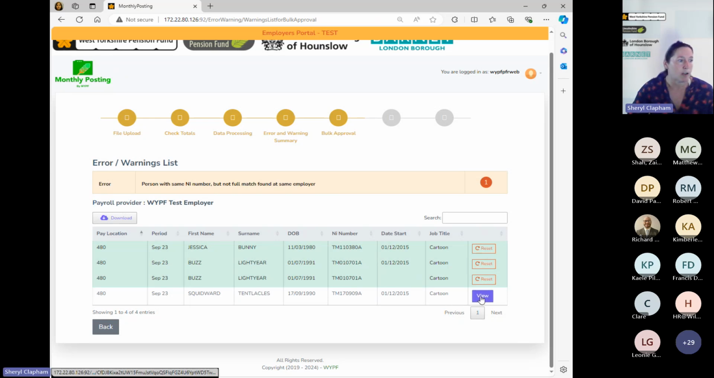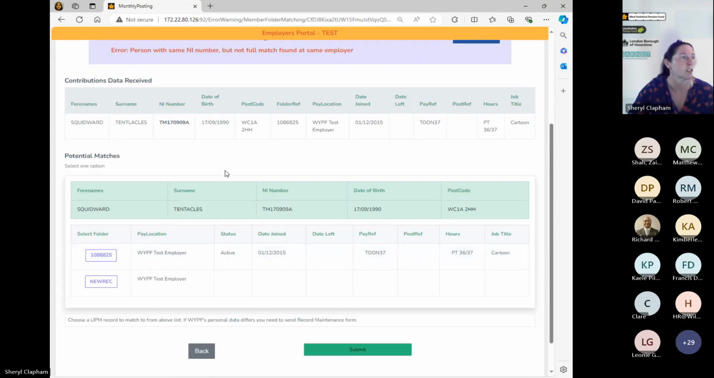And then we're going to have a look at Squidward Tentacles. So here we have a spelling mistake in the surname. So we've got "Tentacles" on the return that's been submitted from the employer against "Tentacles" of the information that we're holding on our database. So again, just double check that you're happy that this information on your spreadsheet should be allocated to this folder on our database.